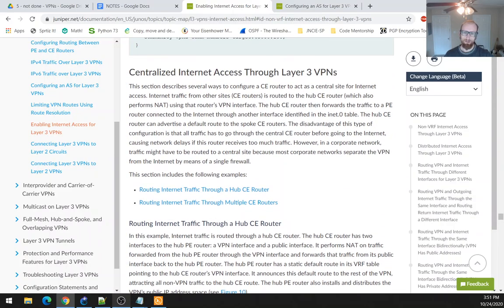Okay, so the next way to provide internet access to a VPN is centralized internet access through layer 3 VPNs. This section describes several ways to configure a CE router to act as a central site for internet access. Internet traffic from other sites, CE routers, is routed to the hub CE router, which also performs NAT. Using that router's VPN interface, the hub CE router then forwards the traffic to a PE router connected to the internet through another interface identified in the inet.0 table. The hub CE router can advertise a default route to the spoke CE routers.